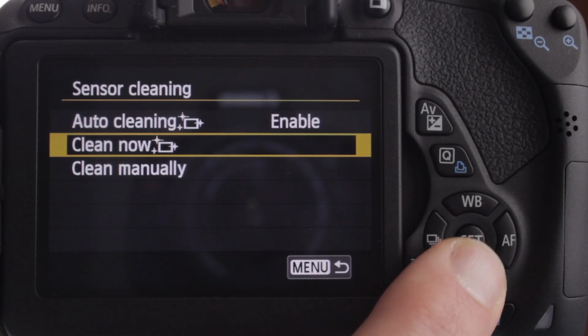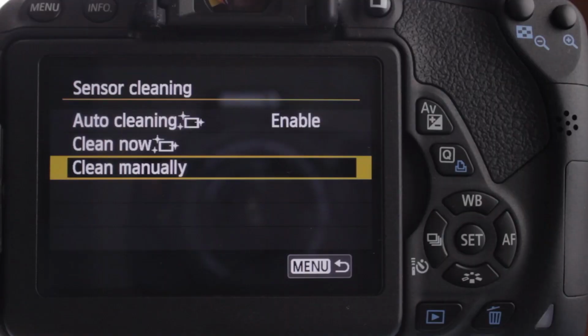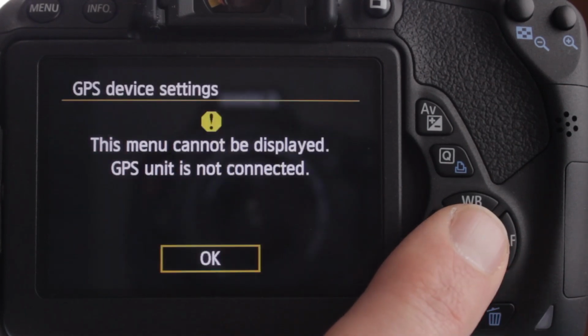You can clean now, and you can clean manually. The clean manually does it a little bit longer. So if you're running into dead pixels, white pixels, red hot pixels, try doing this multiple times and try doing it in multiple positions of the camera, and you might get some luck and get rid of some of those spots.